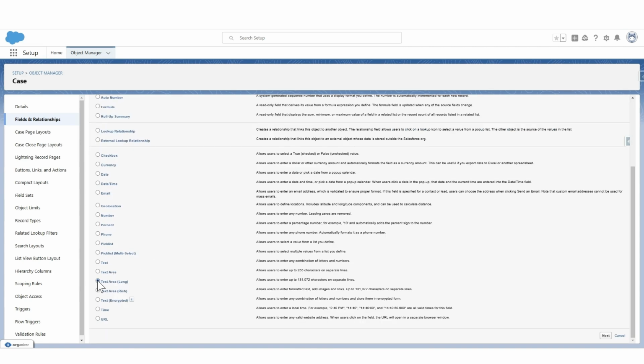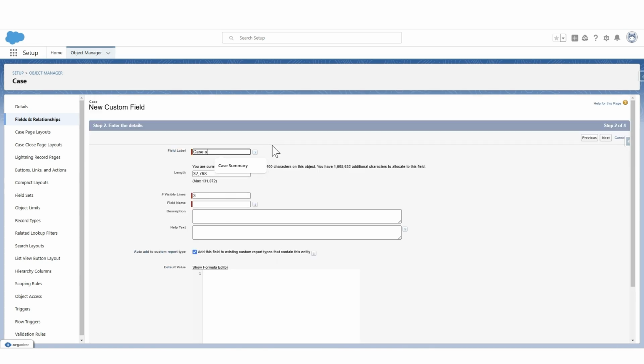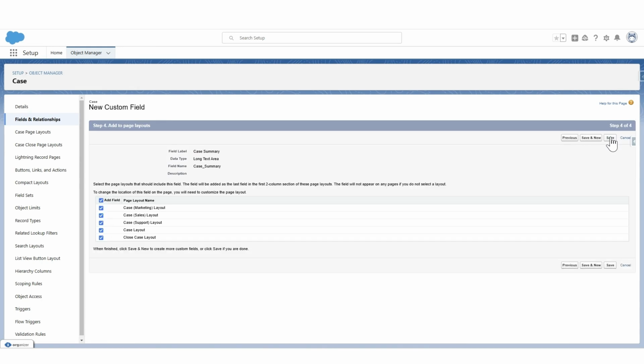It's important to note that the data types that are supported for field generation prompt templates are any of the text data types as long as they're not read-only. Field generation prompt templates are not compatible with read-only fields. So we'll go ahead and click Next, and we'll label this Case Summary. Although it's best practice to never leave these two fields blank, for the purpose of time, I'm going to. So we'll click Next, and then Save.